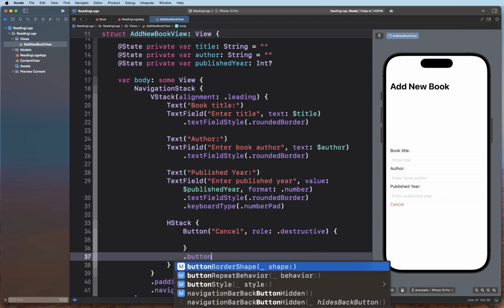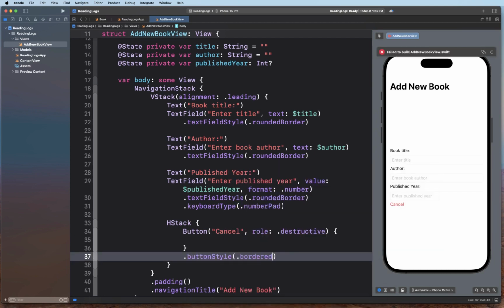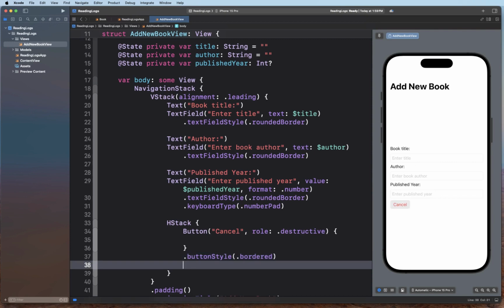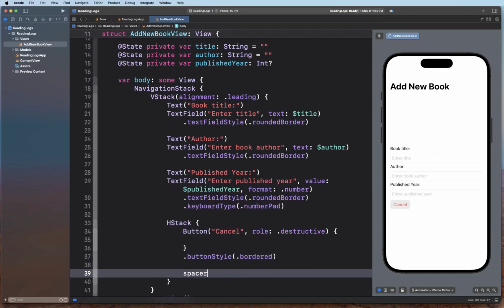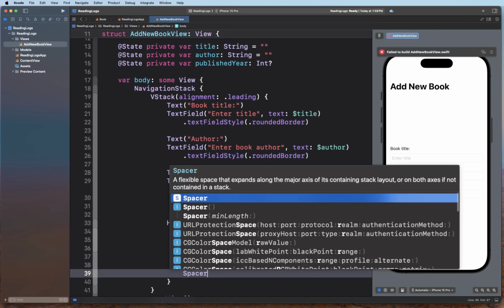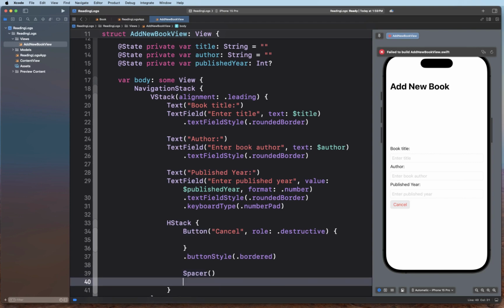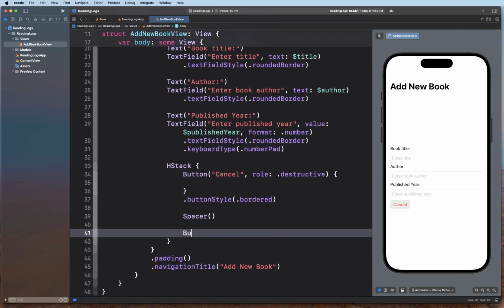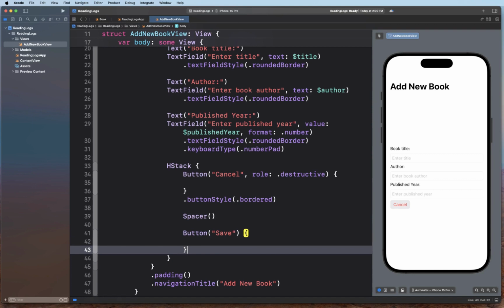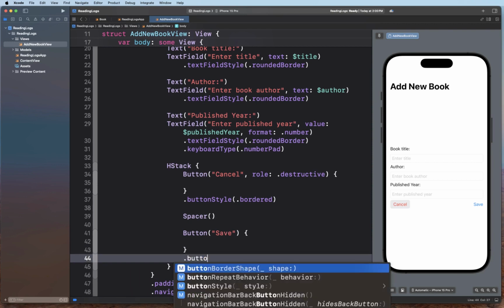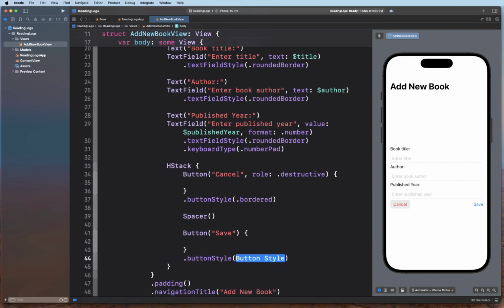Let's style this button with the bordered style, and then we're going to add a spacer and add our next button, which is basically called save button. This is going to help us save the record in the data store. We're going to leave the actions part empty. We're going to come back to that and add the Swift database functionalities in here. But let's finish the UI first.